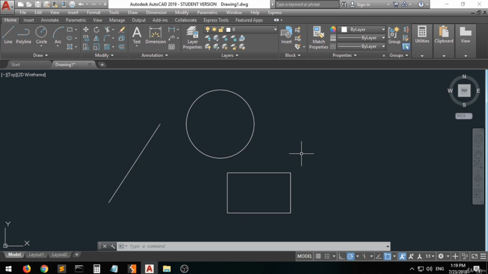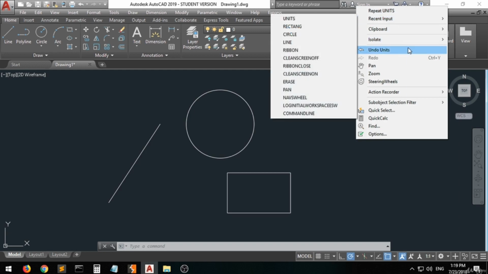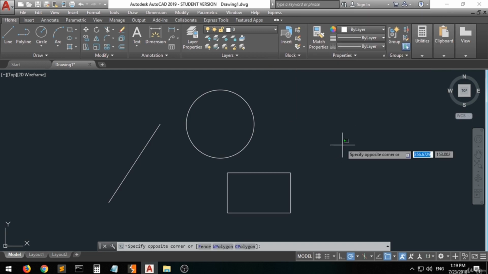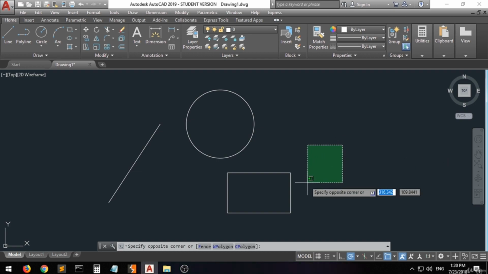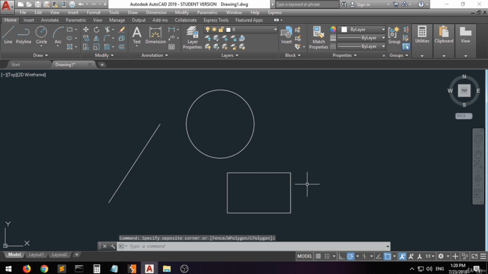And when you use the mouse, you have the right click, the left click, and the mouse wheel. When you right click, you can see that a list has appeared. You have some options in here. And when you left click, you can see that a selection box has been activated. And then you can use the mouse wheel for zooming in and zooming out.